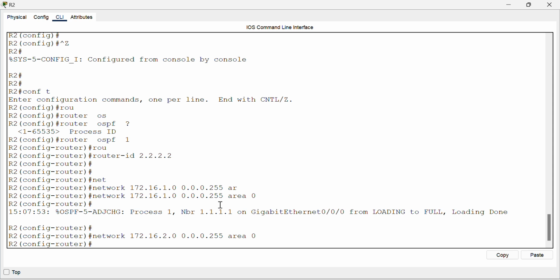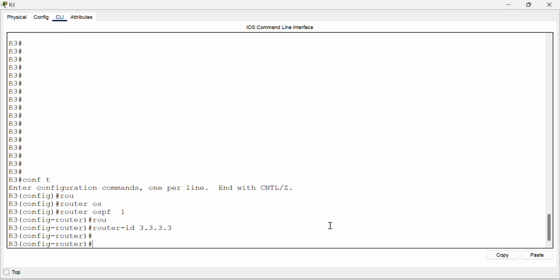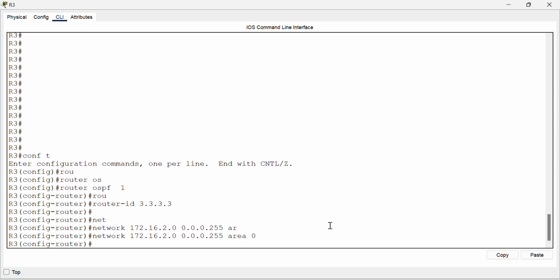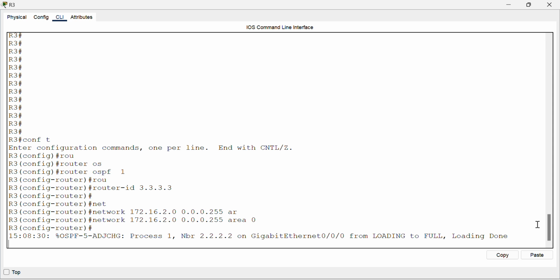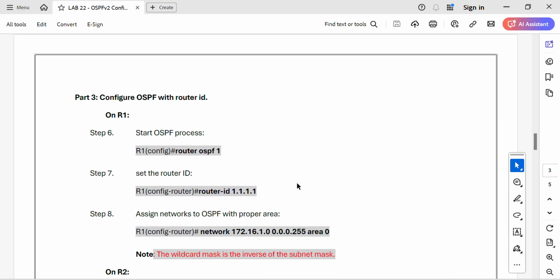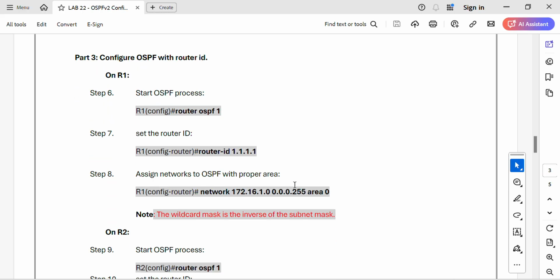Now, since we have not configured the network, we didn't advertise the network on R3, the neighbor is not up yet. So let me do that as well. The network which we have is 172.16.2.0 with the wildcard mask 0.0.0.255 in area 0. This should bring the neighbor up. As you can see, the neighbor is already up. Okay, so this completes our OSPF configuration part.